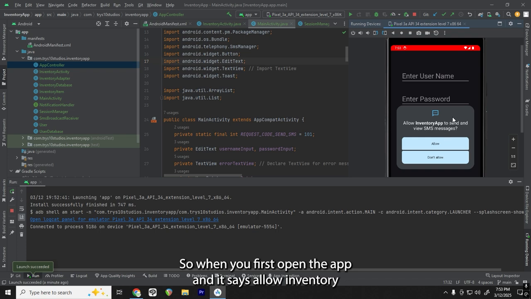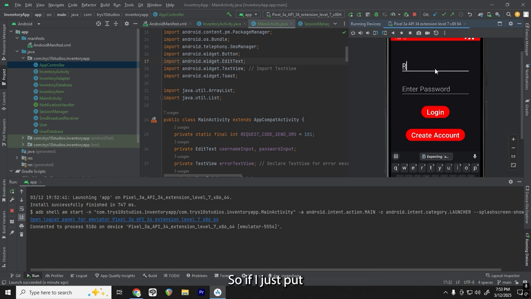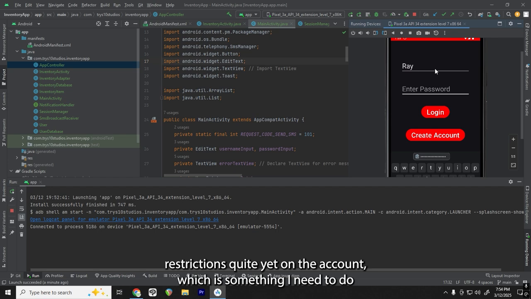So when you first open the app and it says allow inventory app to send and view SMS messages, you have to say allow. It works really well on the actual phone. So if I just put, doesn't matter right now because there's no restrictions quite yet on the account, which is something I need to do for security.